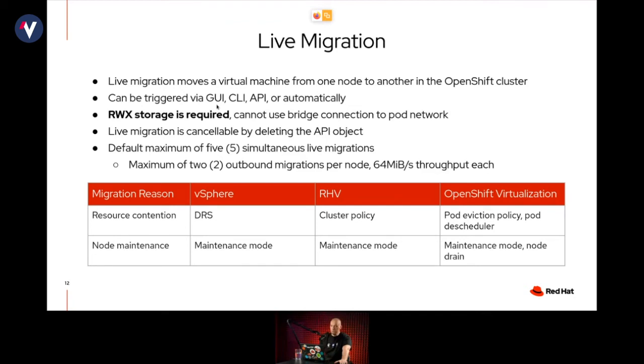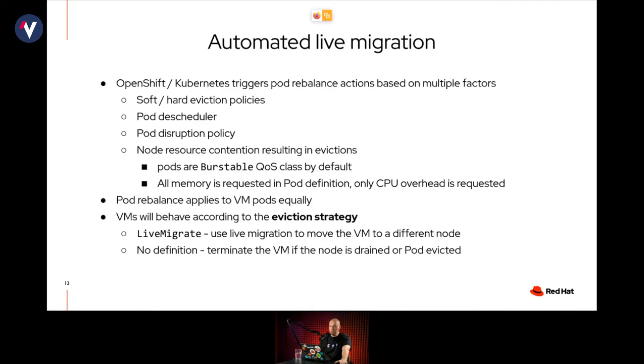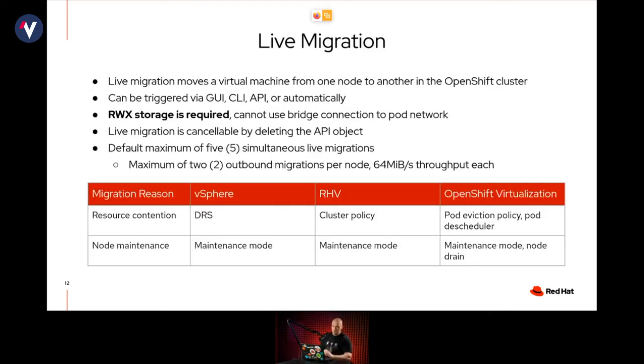And you have seen last week that I initiated the migration from the GUI or command line. But what is also quite interesting about live migration is the fact that it might also be executed automatically. And actually, the way this... What was the name? The pod descheduler? Descheduler? Can you come back? Descheduler. Descheduler.